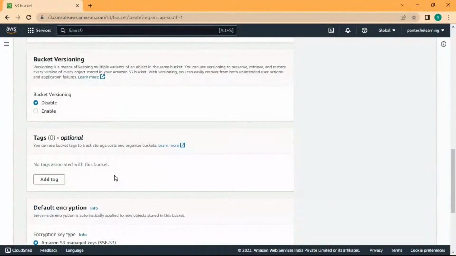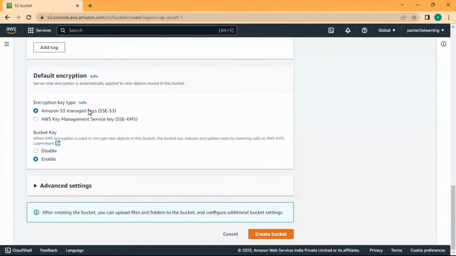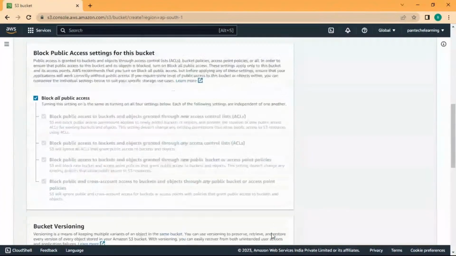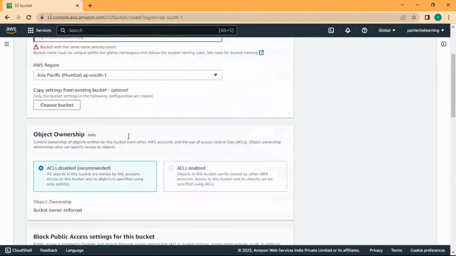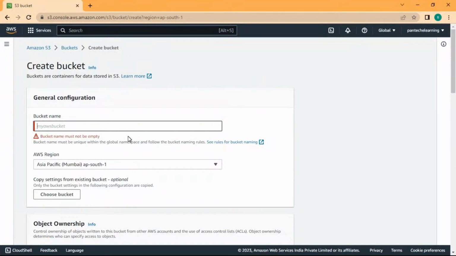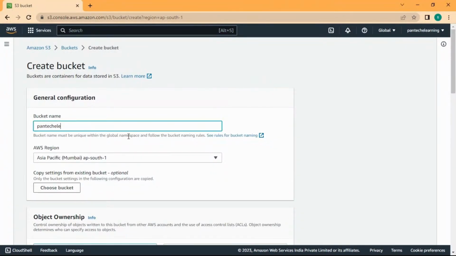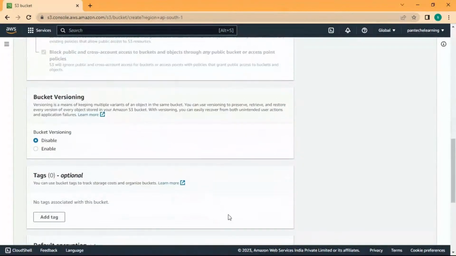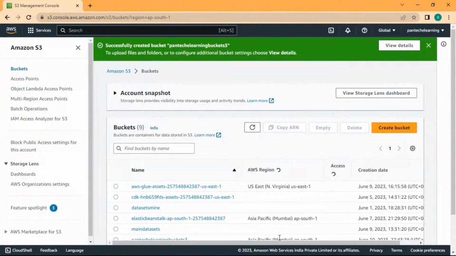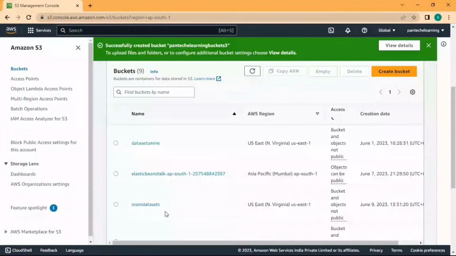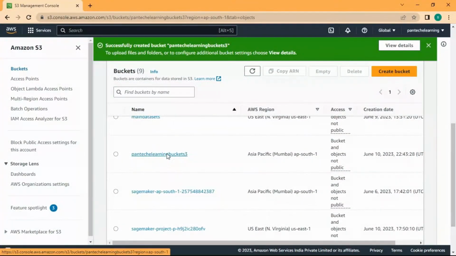You don't want to access any of this. We'll talk about bucket versioning later, not now, it's somewhat of a high concept. And we can go with create bucket. Okay, this name already exists. So 1, 2, 3, something like that, that also exists. Pantechelearning bucket S3, I think this will be available. I'll create a bucket. This should be unique globally, okay? And you can search and see the Pantechelearning bucket is available now.